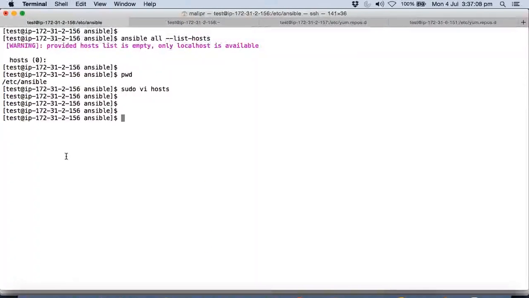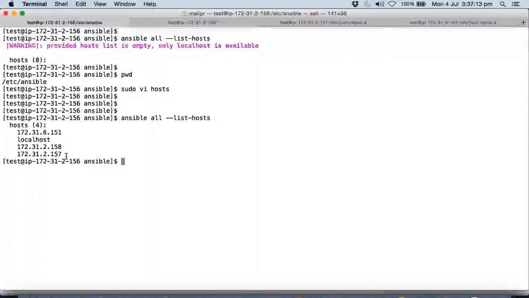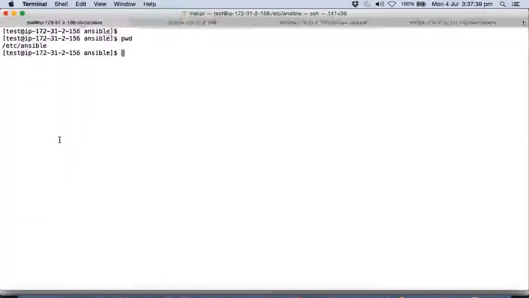Now if you type ansible all --list-hosts, you can see there are 4 hosts. One is the localhost, and the other 3 machines are the nodes. Earlier it wasn't there, so this proves that we have added machines into the Ansible configuration. The more the environment grows, the more the infrastructure grows, the more the host file is going to grow.